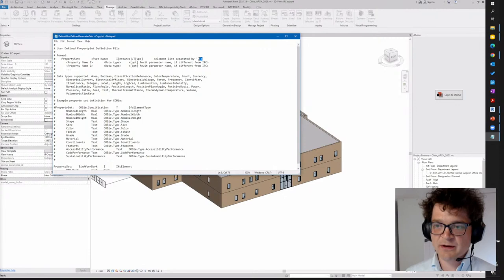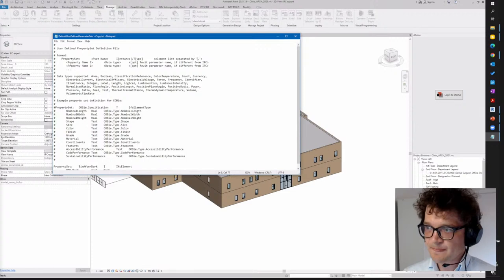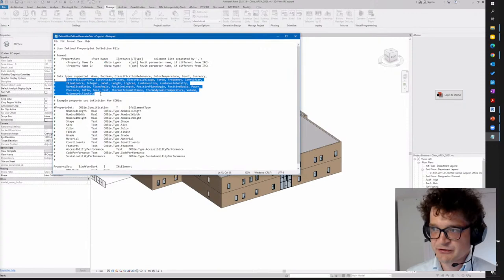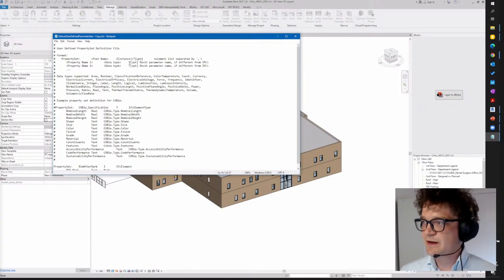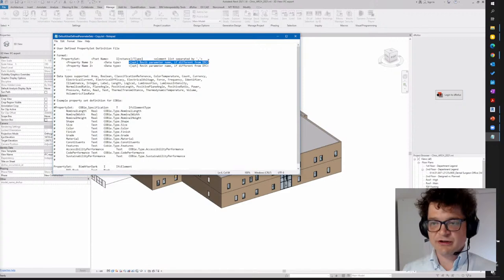Whatever. It can be multiple. Then we list in properties, property name one, property name two. Then we list what data type it is. And here we have all supported data types: area, boolean, electrical current, text, etc. Text is the most often used. And then the name of the Revit parameter that we connect to one another.